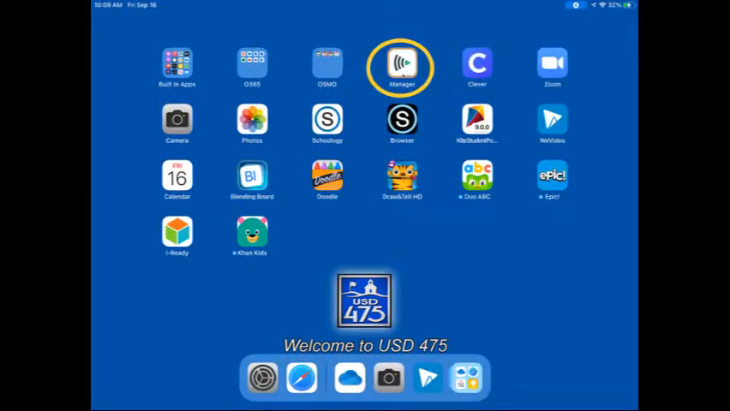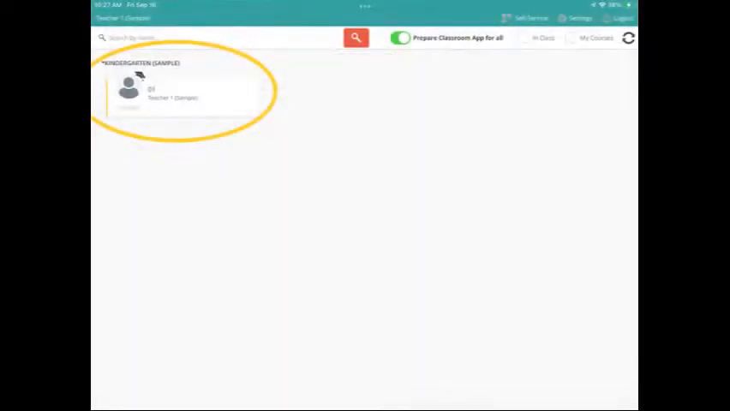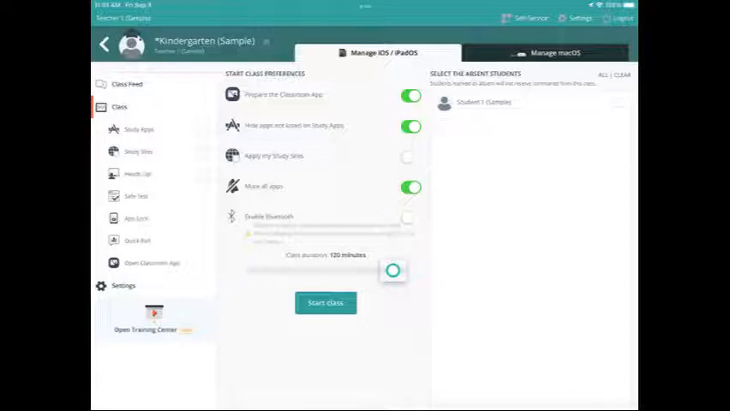To start this session, we have already logged into Mosyle. Once you have logged in, select the class you wish to manage. On the left side of the home screen, you can see the menu options. The options which we will be talking about today and which will be particularly useful to you are Study Apps, Heads Up, and App Lock.